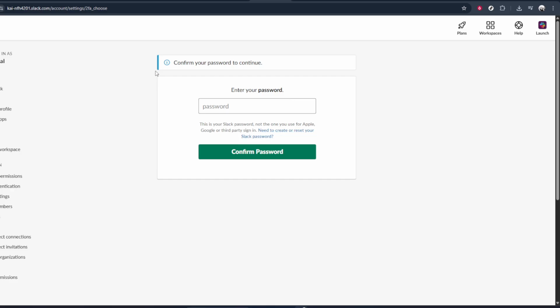If you choose SMS as your preferred method, you'll be asked to enter your phone number. Make sure you type in the correct number, as you'll receive a code via text. After entering your number, click on Add Phone Number to confirm it.